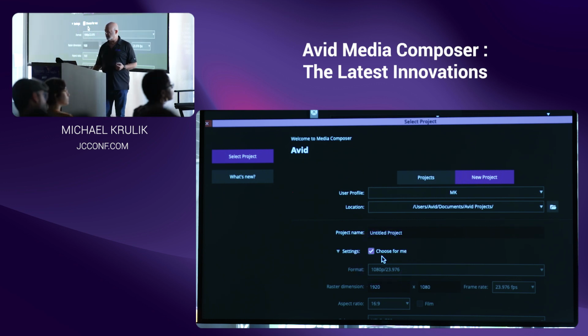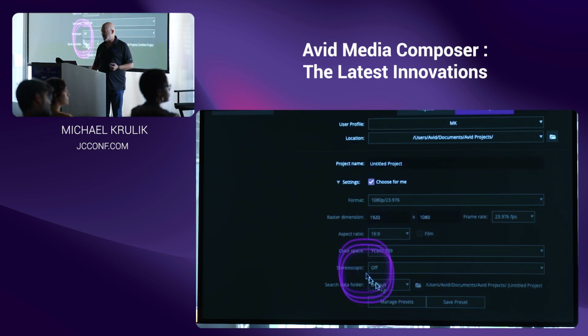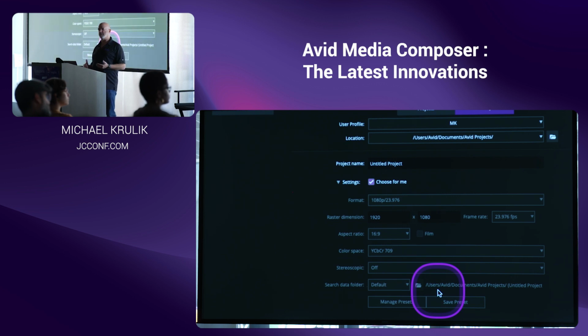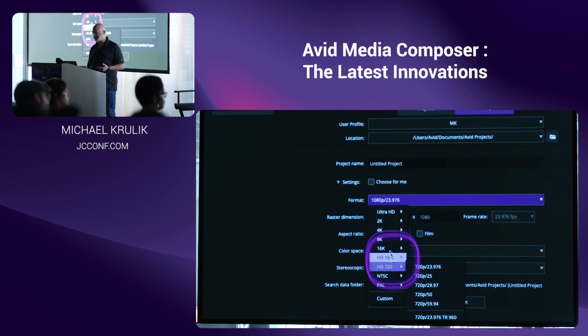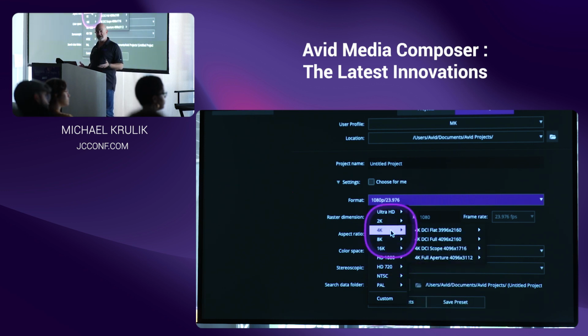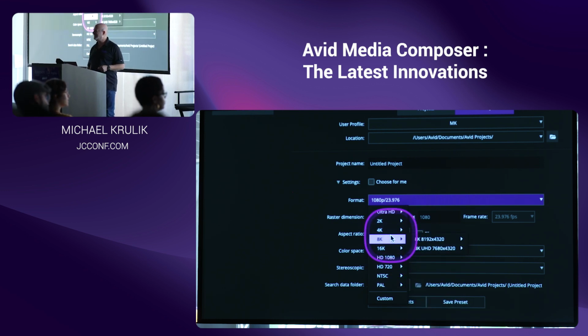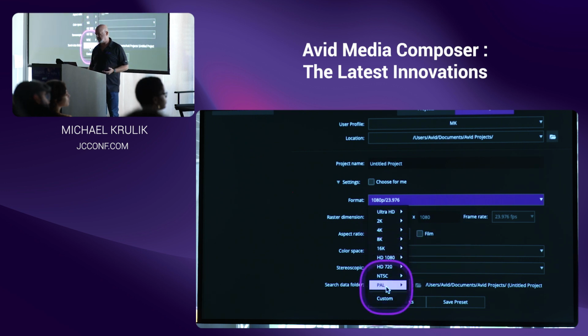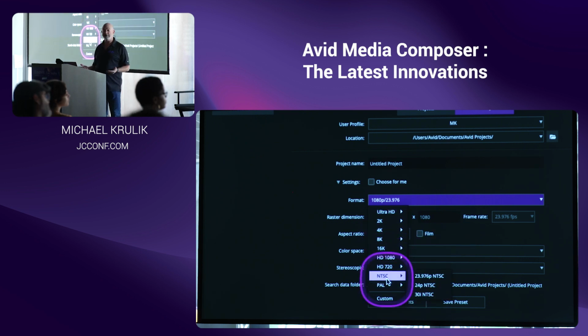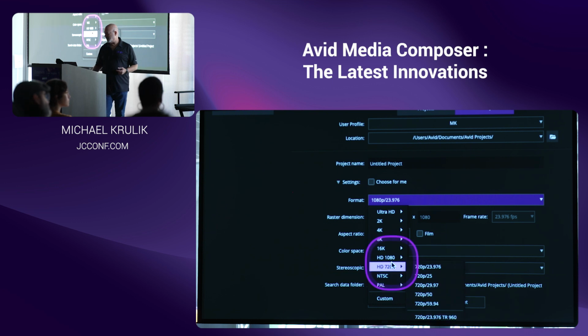And if I go in to create a new project, we have a new button here that says Choose for Me. You'll notice that what that does is it deactivates all of the formats and frame rates. If I turn that off, you'll see I can go in and choose my 16K project. Yes, we can go up to 16K. Scary. It's more for digital signage at this point, but we are future-proofing, so when cameras are working in 16K, you can do it. But you'll see you do have your UHD, your 8K, 4K, 2K. You still can do NTSC and PAL if you are working in that.